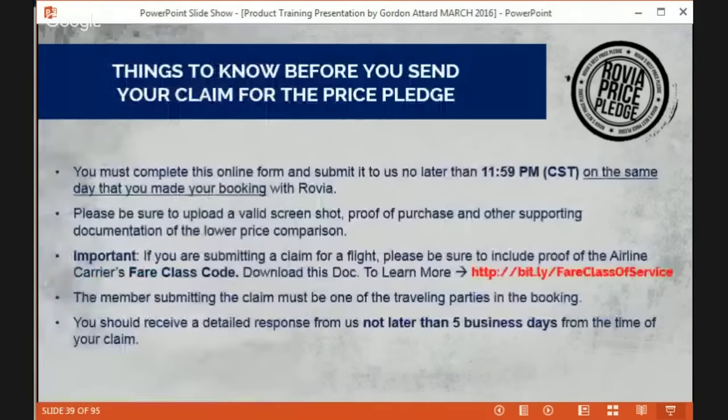Okay, so things to know before you send your claim for the price pledge. Why I'm sharing this? Because I believe a lot of people have tried to apply, but because they didn't know these terms and conditions sort of thing, this is why they didn't get the price pledge back. Obviously there are some things to understand. So number 1 is you must complete this online form by not later than 11:59 p.m. CTS, which means the same day.